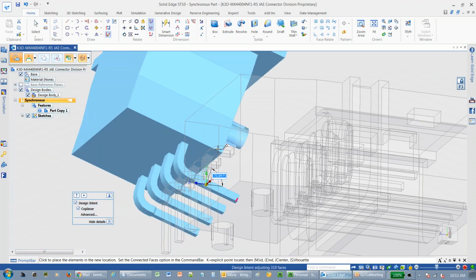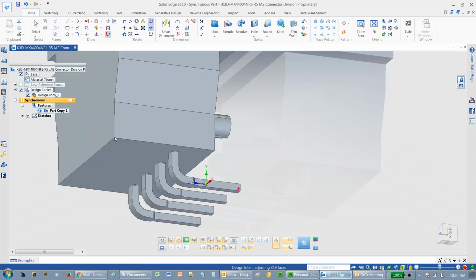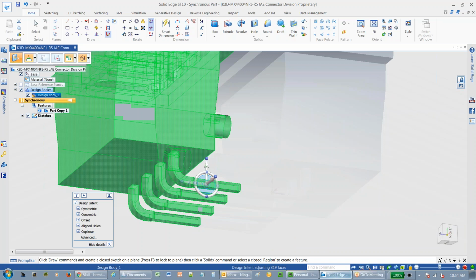at different angles. Now, I don't have to sit there and try and figure it out. I can just type in 90 degrees. It'll pop in there, hit enter. And now we're lined up on the Z-axis. Go ahead and accept that change.